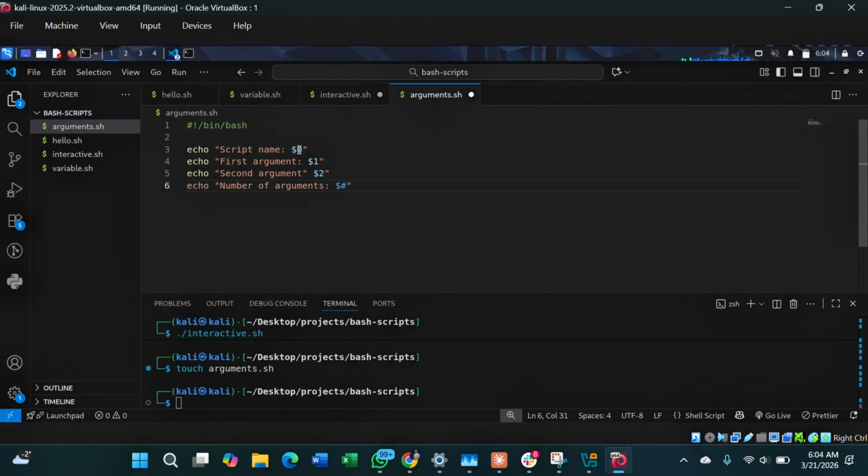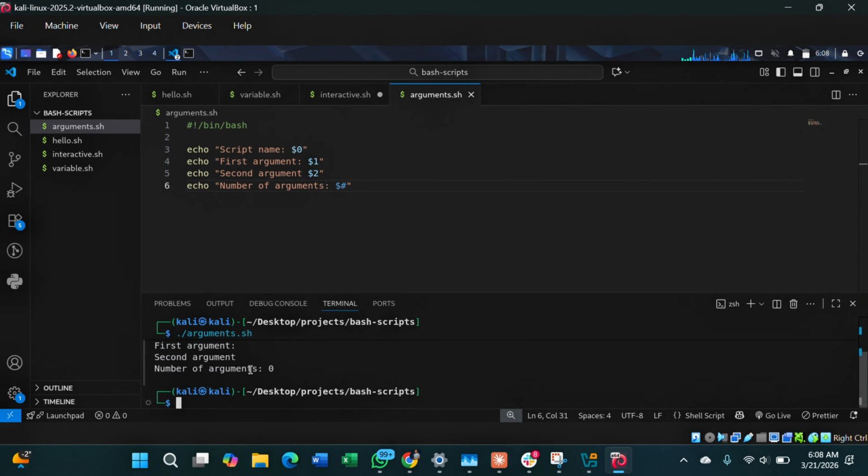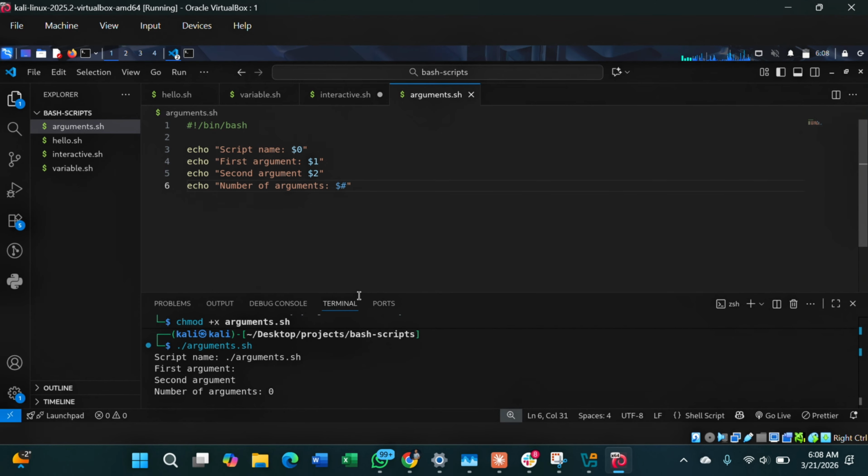Now what is happening here is that $0 is the script itself, $1 is the first argument we are passing, and $2 here is the second argument, and lastly $# is the count of how many arguments we are passing. So what we can do next is to save this, make it executable, and now we can run it. But when we run it, let me try to expand this.